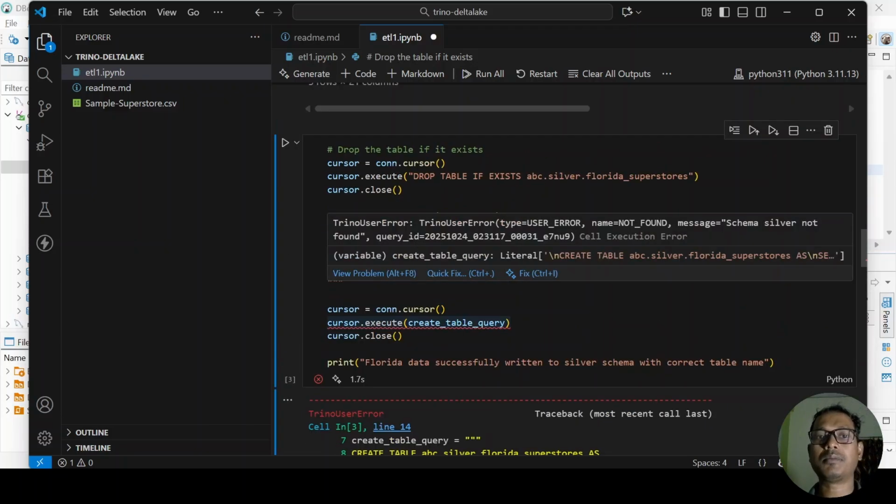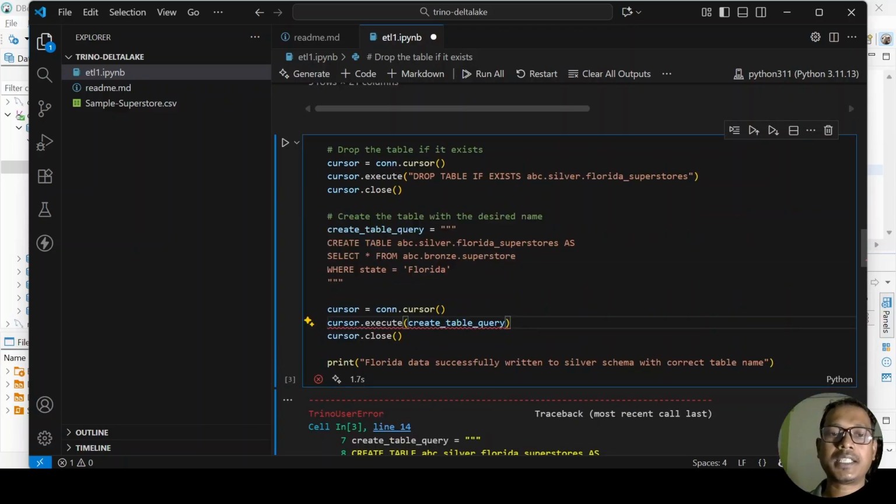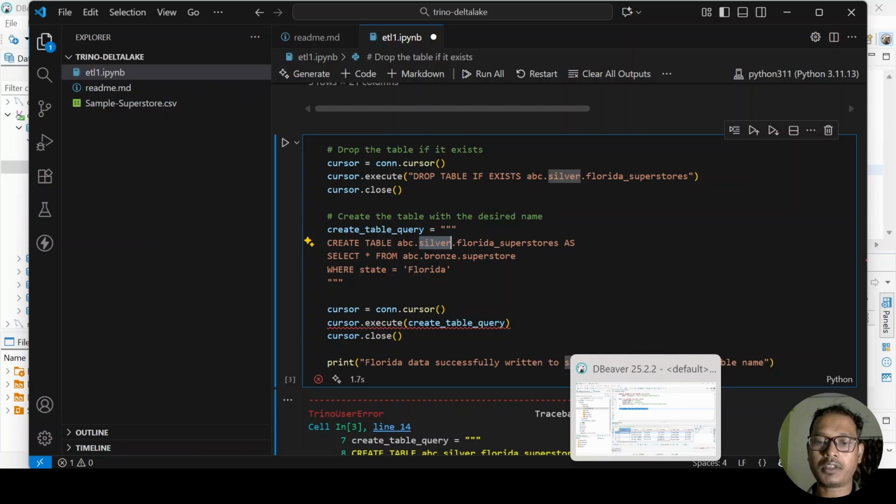Sorry, it's showing the schema is not found. So let me create a schema in Trino first, then I can use this command because this is using the silver schema there. The same way I will create the schema.